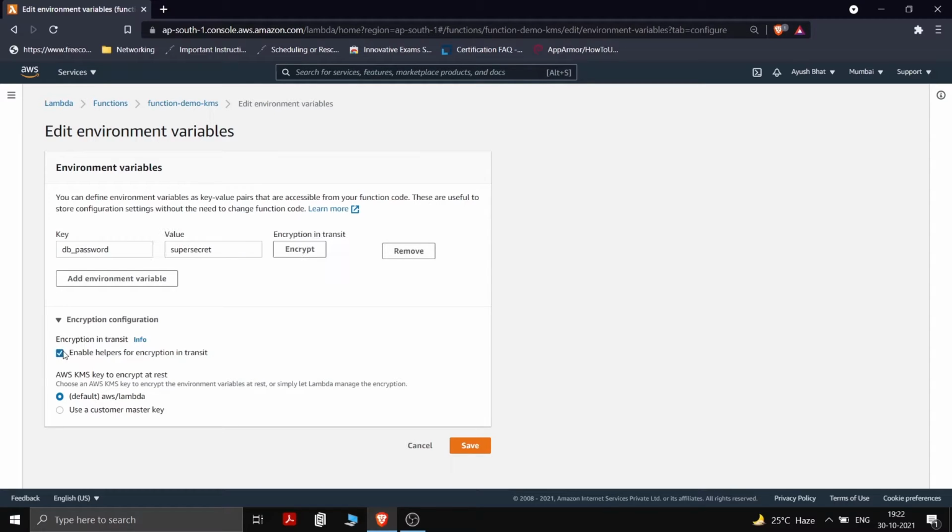So we will click it, and as soon as we click it, an option for encryption in transit with an encrypt button appears. Now the second field is the AWS KMS key to encrypt at rest. To understand encryption at rest, let us understand it with an example.